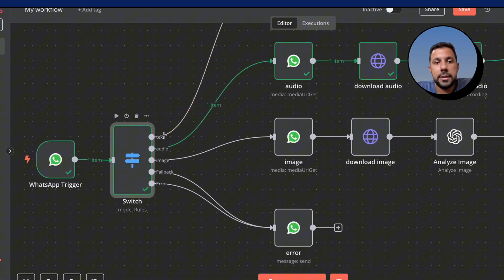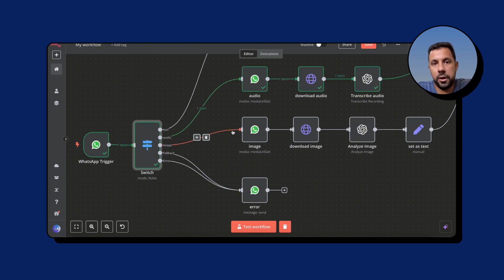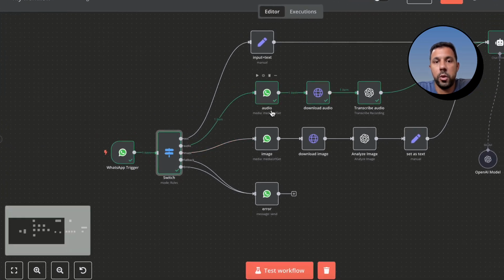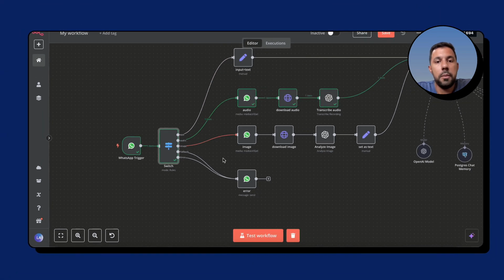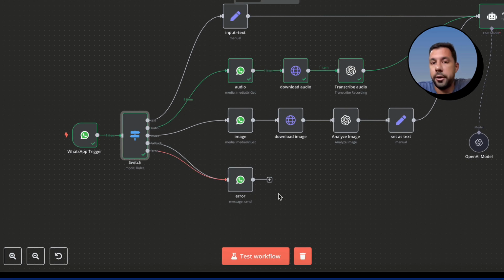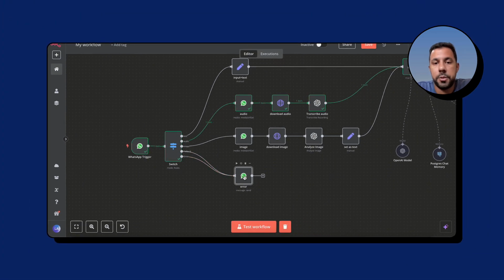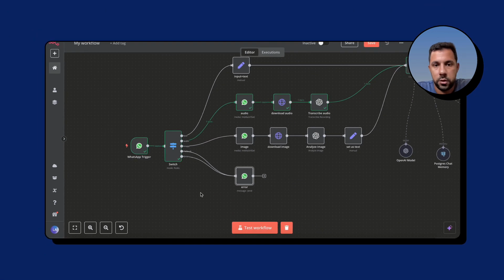And if it's a text, we're going to add a different path. Audio, same thing. Image, same thing. All these three options we're going to deal with. If it's anything but a text, audio, image, meaning it might be a document, it might be a video, it might be an error, we're going to just send a message back to the user saying, hey, we couldn't read your message. Can you please send as a text, audio, or image? Just like that. So we keep it simple.